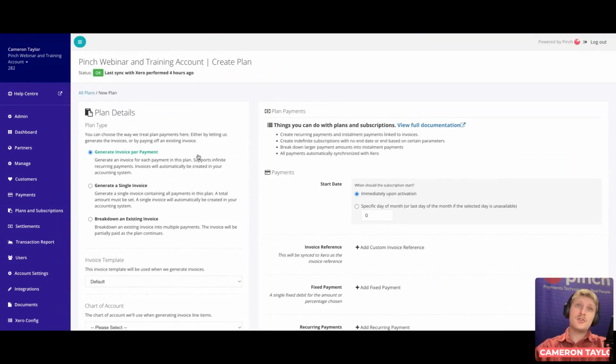As you can see here, these first two options actually generate an invoice or individual invoices per payment that sync to your connected accounting system for you. So in this case, these are designed best for SaaS platforms, subscription services, or repeat billing, where you would like Pinch to manage and send the invoice over to your accounting software, as opposed to the alternative, which is creating the invoice first and using a different type of plan called a breakdown plan to chop it up, which we'll cover in a different video. So let's first talk about this type of payment plan.